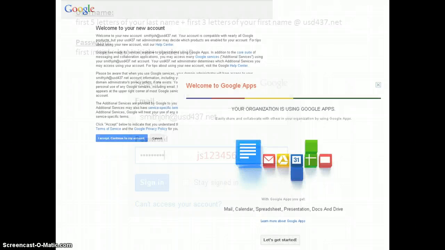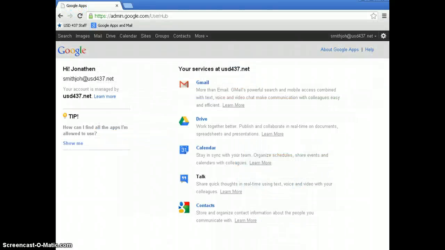The first time you log in, there are a few welcome messages and tutorials you are welcome to explore. There are shortcuts to the applications on the launch page here and always along the top of the page in the black bar area. Let's explore a couple of the apps.